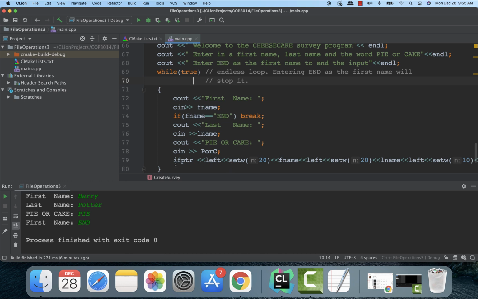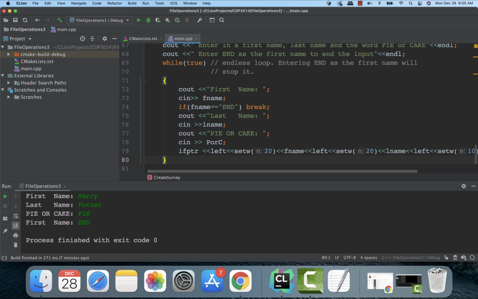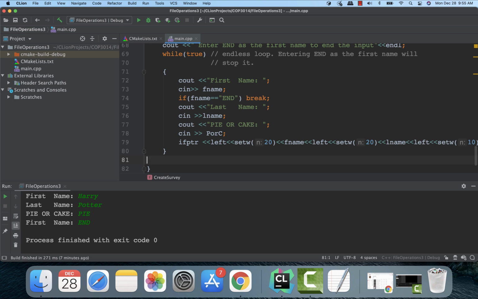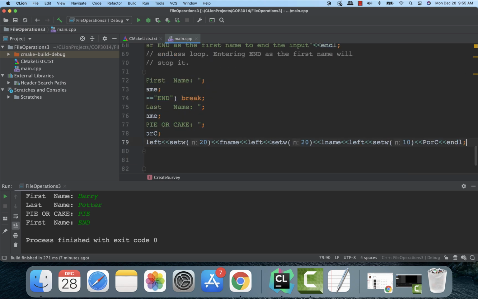And this line right here takes care of outputting the data to the file. IFPTR would be in the same place that cout would be in. We're using IO manip operators to format it. Left says left justify in 20 characters the first name. Left justify in 20 characters the last name, and then finally left justify the next 10 characters, the word pie or cake, and then a carriage return.